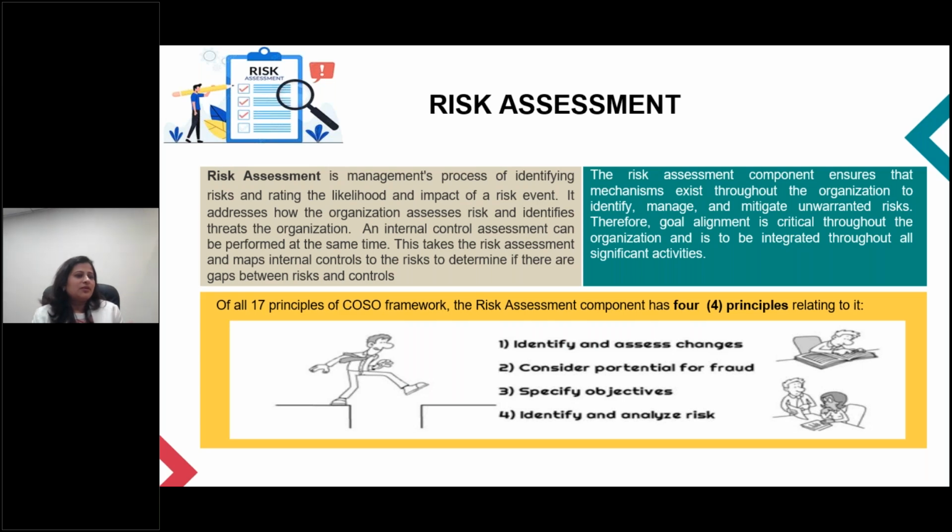Specify objectives. So what do we look at? Here we are looking at specific objectives. It's important for management to identify objectives while sustaining the parameters of the industry regulations, as well as compliance requirements. And identify and analyze risks. We'll get into this a little bit.